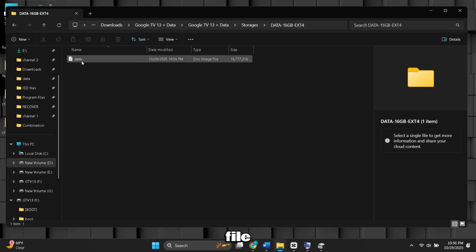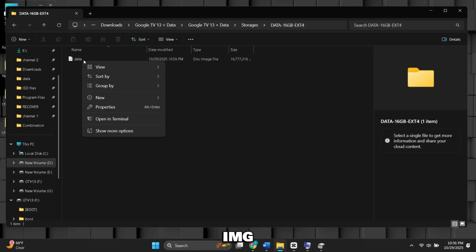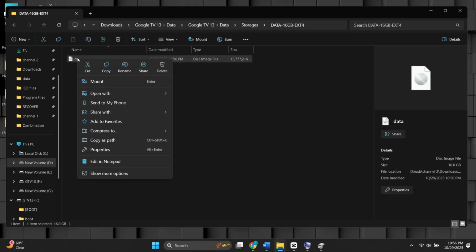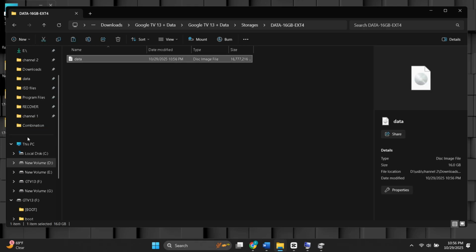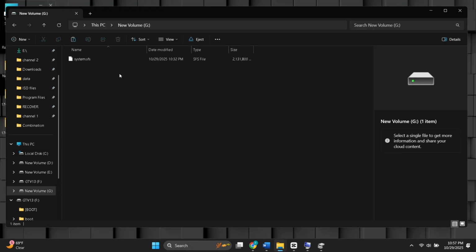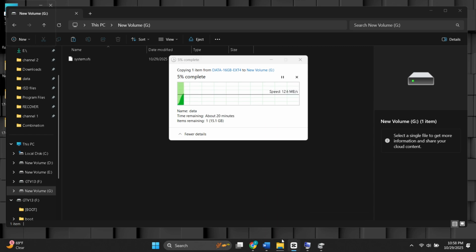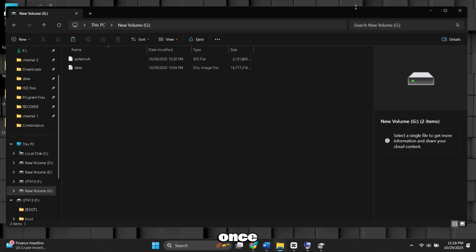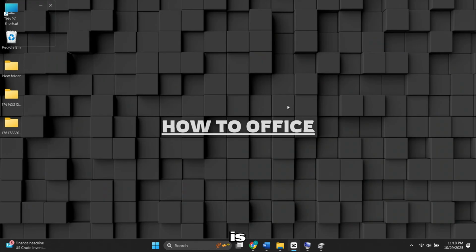Inside, you'll find a file named data.img. Copy that file and paste it into the new volume. Once done, your USB is fully ready.